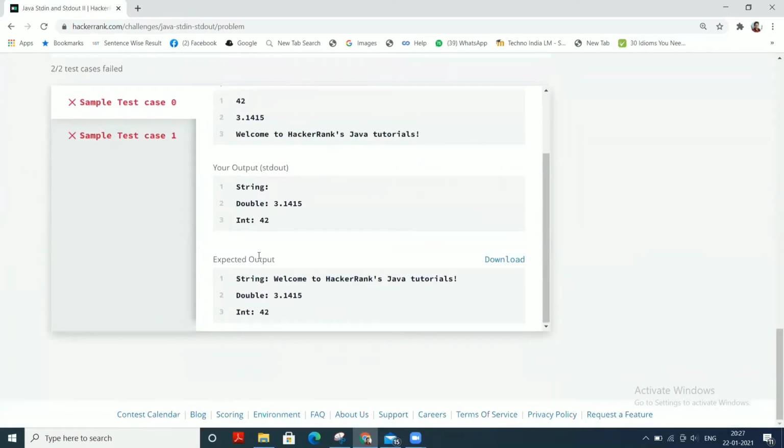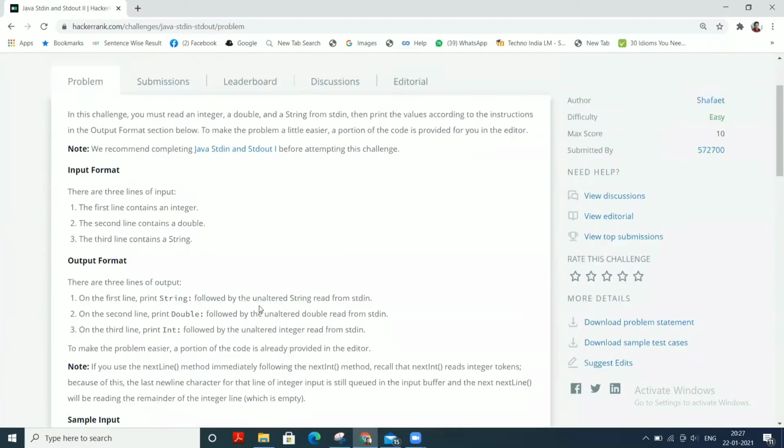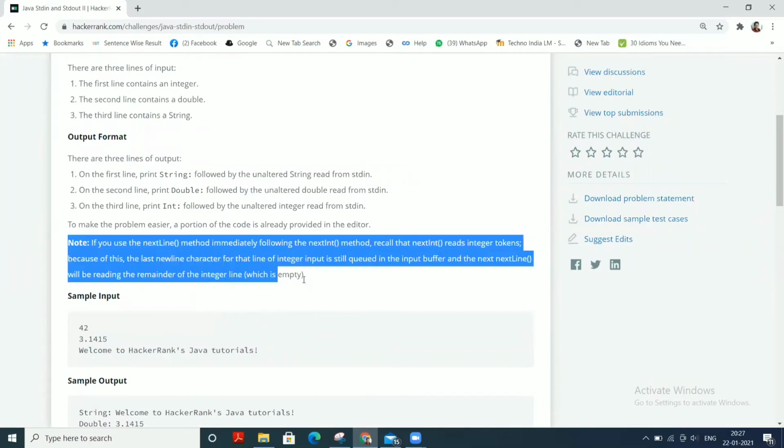Here you can see some errors. Okay, so go to the note part. In the note part, if you use the nextLine method immediately after the nextInt method or nextDouble method, then recall that nextInt or nextDouble reads integer or double tokens. Because of this, the last newline character for that line of integer input is still queued in the input buffer, and the nextLine will be reading the remainder of the integer line which is empty.